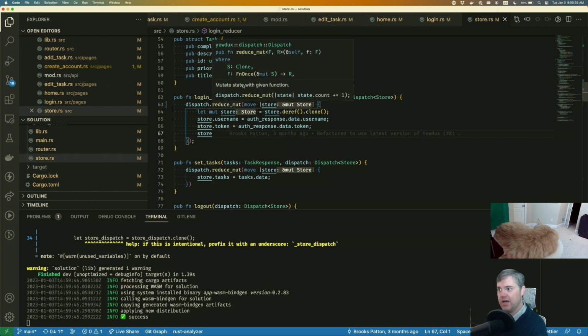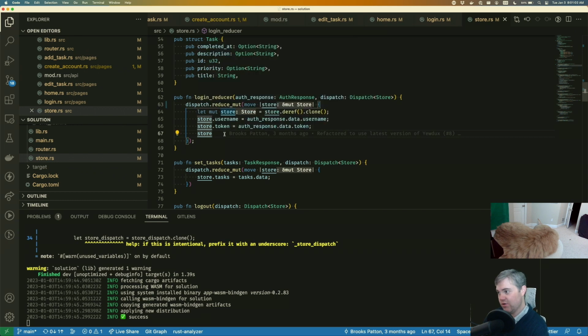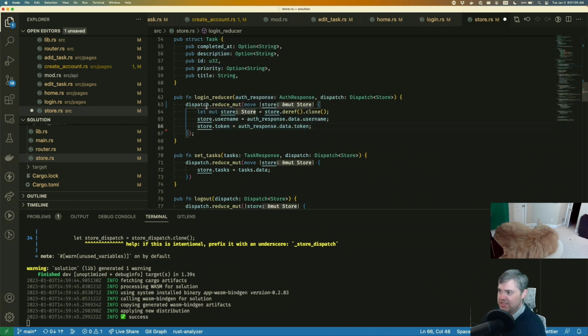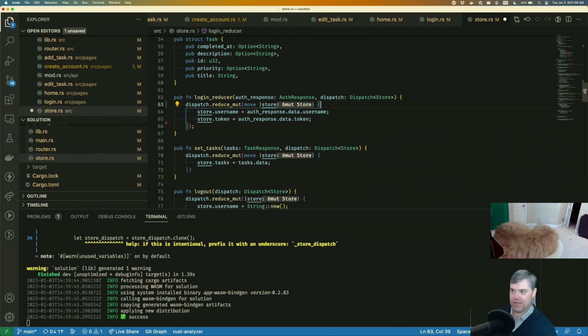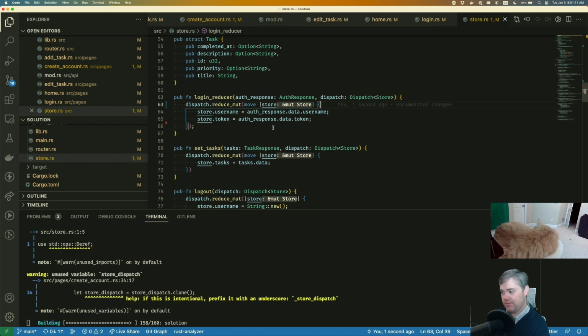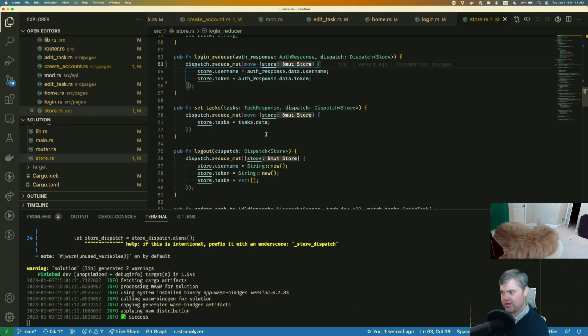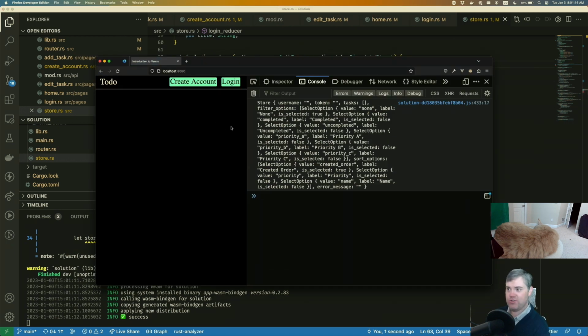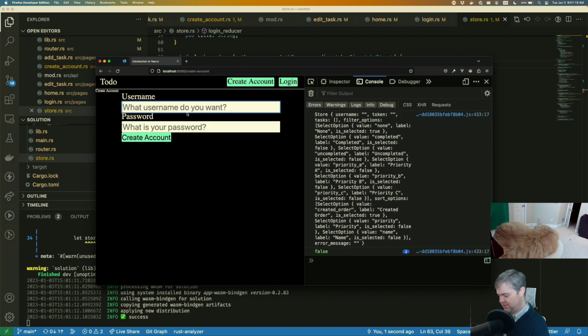That's great. Something I'm noticing here though is this reduce mut takes in 2 lifetimes here, but it returns this R, which is not the same as this S. And I'm returning the store, which is the S. So let's not do that. And also let's not clone the store here too. I didn't notice that when I first took a look at it. That seems to work. Let's go back in here and try this again. So do create account.